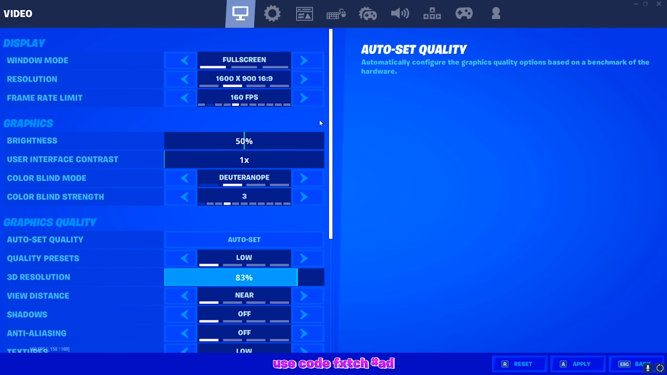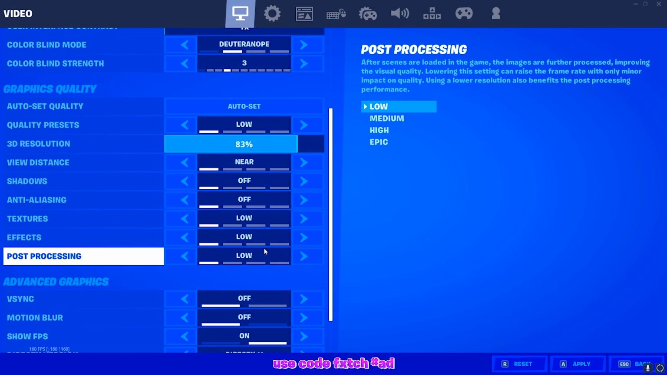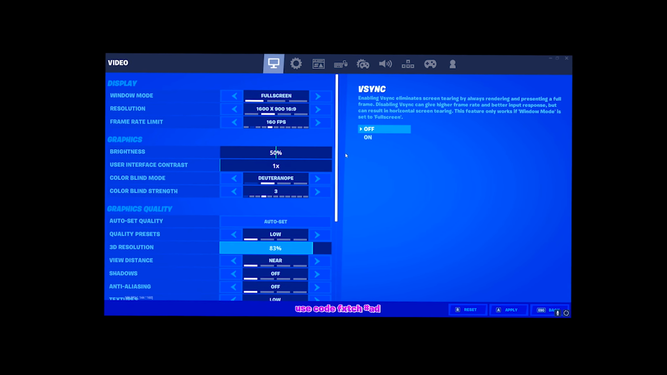And of course everything else, you've just preset this to low. Everything else should now be set to low. Nothing else I really want to talk about in here.